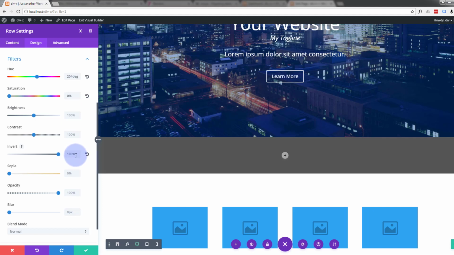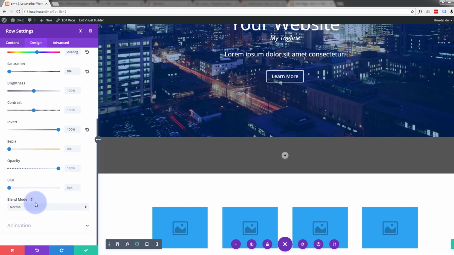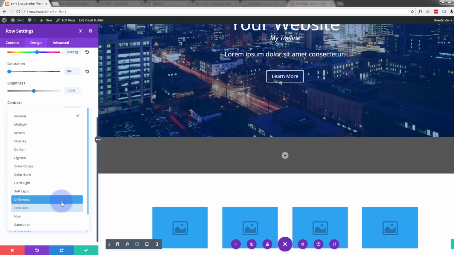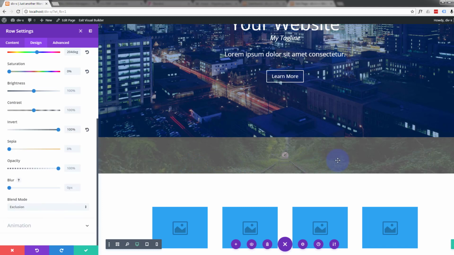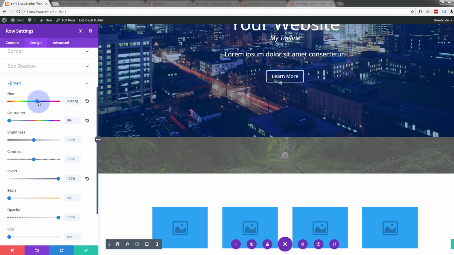Invert all the way up, opacity all the way up. Now we need to change the blend mode, this is the filter here, to exclusion. Now as you can see, we can see our little image behind there. Now we can mess around with these and change things, but I find it's better to actually do this after I've added what I want to add.